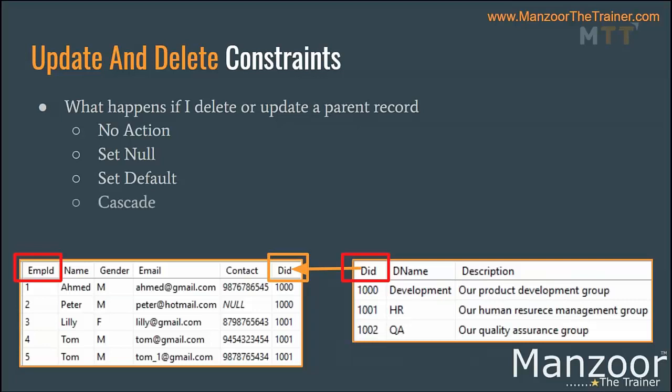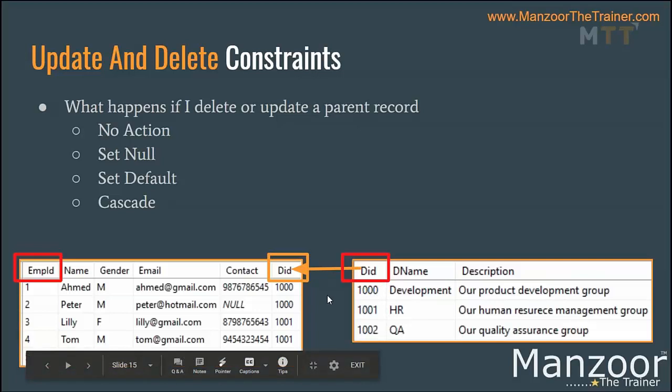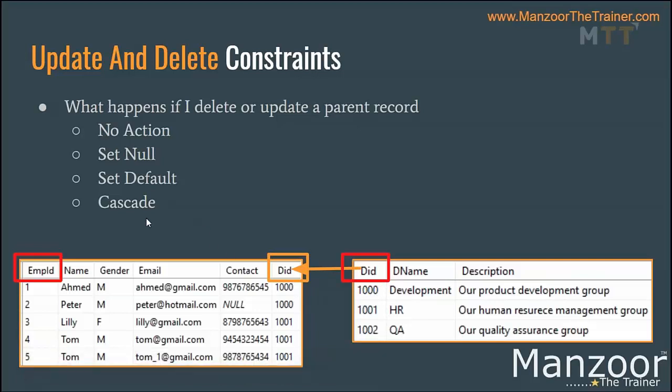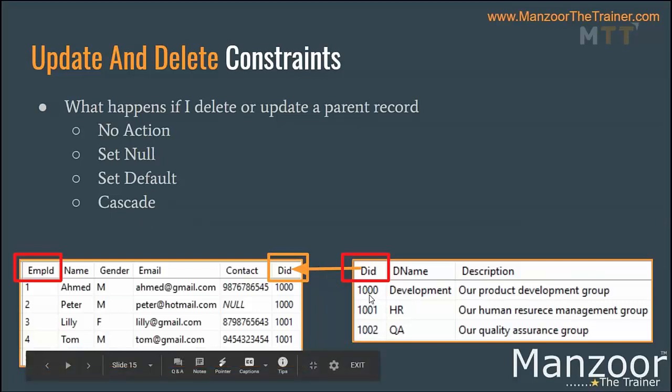And the last is cascade, that we never suggest. Cascade means if you delete parent record, it will automatically delete all its child records. If you delete this 1000, it will automatically delete these two records. That is cascade on delete. Or cascade on update. If you update 1000 to 1005, it will automatically update all this to 1005.